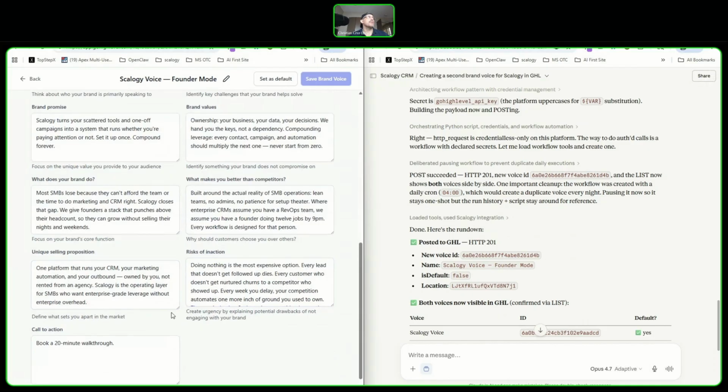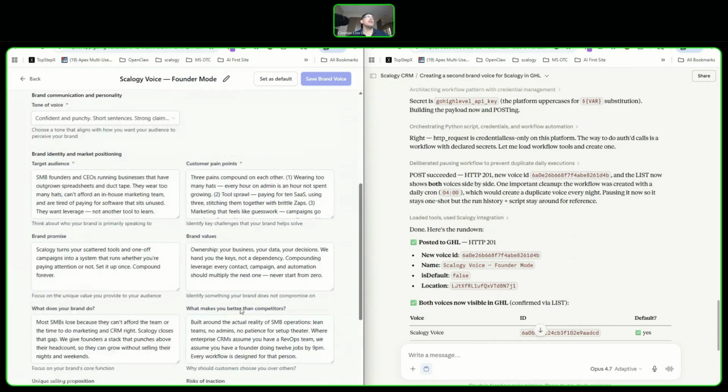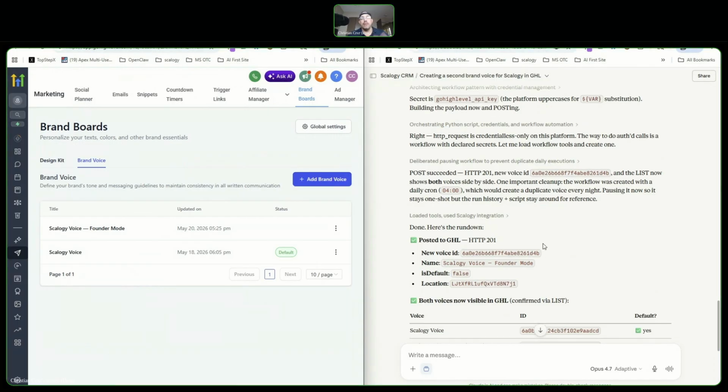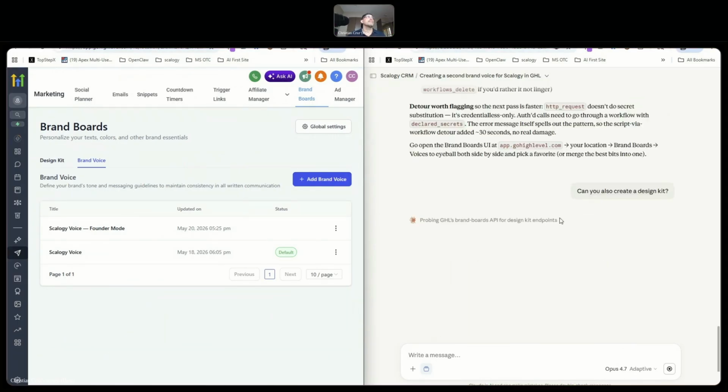So it's just giving you a lot more nuance and a lot more meat. When the AIs and everything that you're using inside of Go High Level get better context, they've got a lot more nuance, so it's going to sound a lot more like you when it does its output.